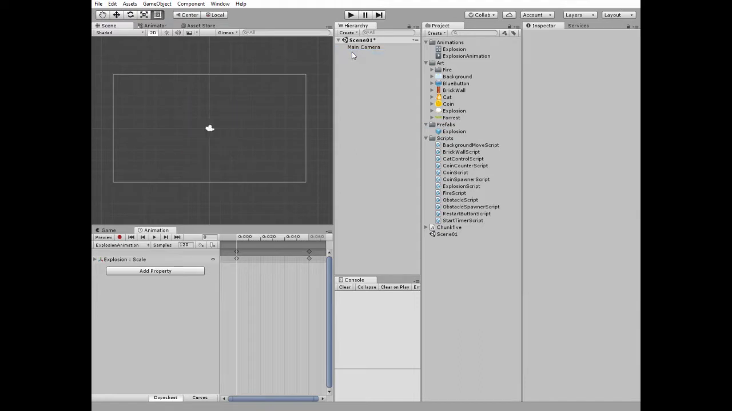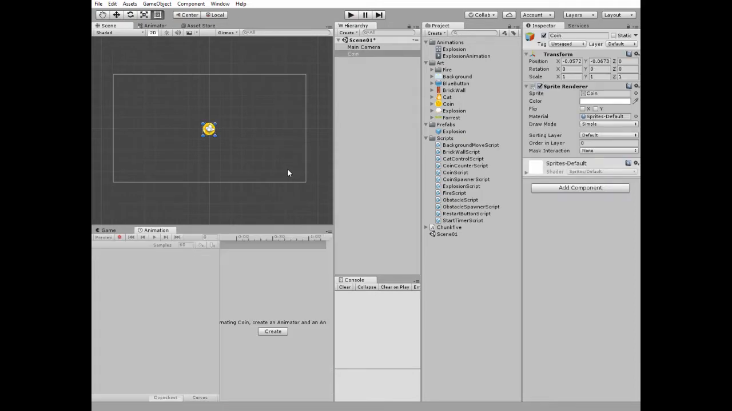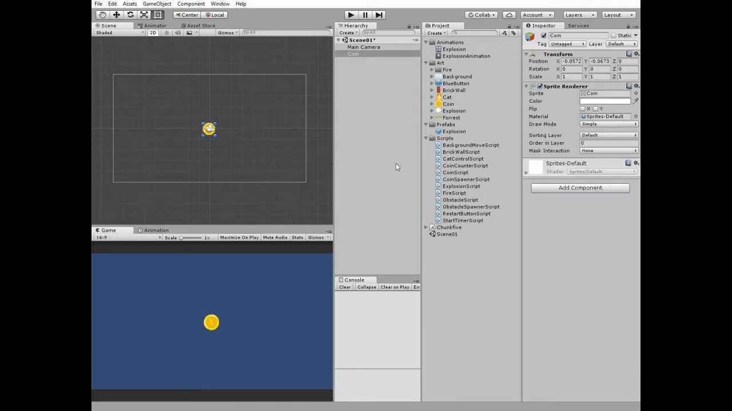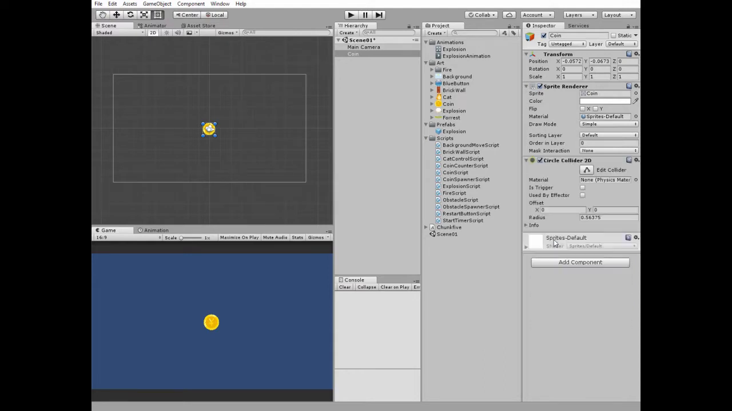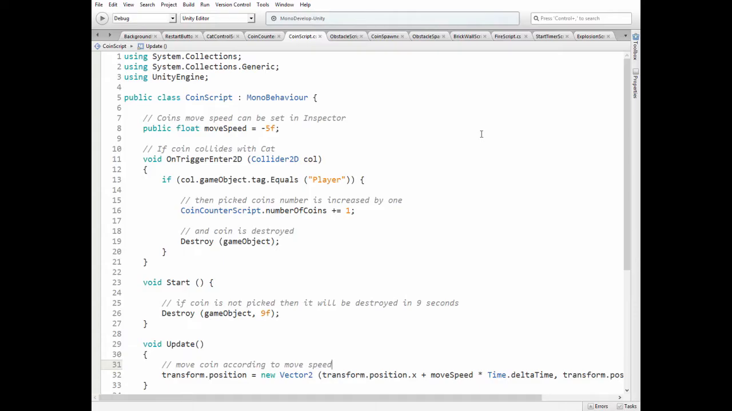Now let's create a coin. Drag and drop the coin sprite to the scene. And now we have a coin game object. Add a circle collider to it and check its isTrigger option. The coin needs a script. Here it is.